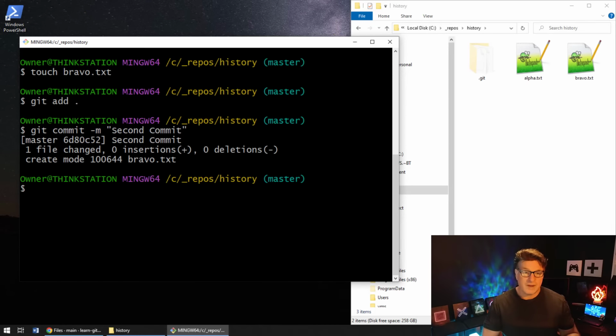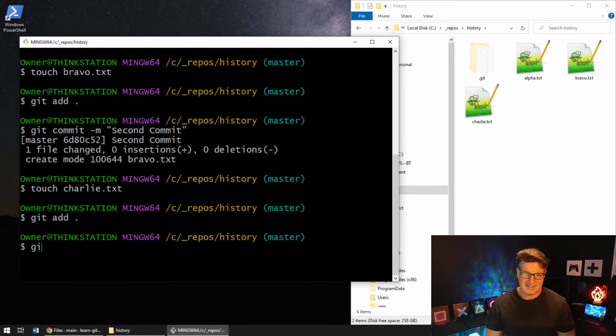So you create the file, you add the file to the index so that it's staged, so that Git knows to keep track of it. Then you do a commit, and that takes a snapshot of the file and permanently saves the state of that file as part of that commit in the Git commit history. I'm going to do a couple more. So I'll touch charlie.txt, git add dot, git commit -m. That's the third commit.